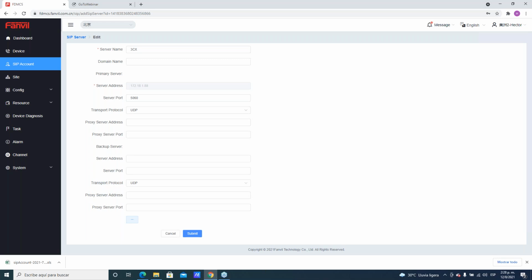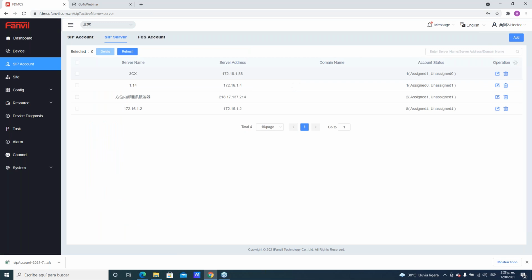If it is required to define a main and a secondary SIP server, it can also be defined from the FDMCS through the backup server. For this, only this tab must be displayed. Okay.